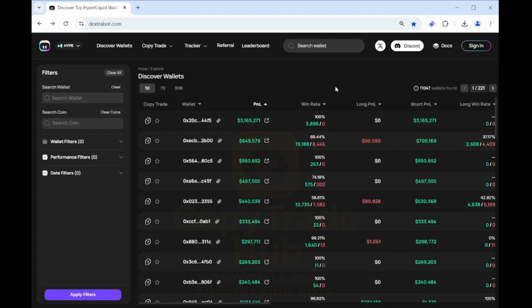Step 1. Go to the official Dextrabot site. The link is in the description. Click on Sign in the top right corner and choose your Web3 wallet. We personally chose the Rabbi wallet because we found it very safe and fast, but you can also use MetaMask or any other compatible Ethereum wallet. Once signed and connected, you'll see the Dextrabot dashboard.